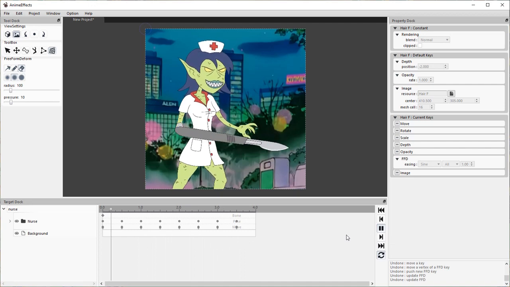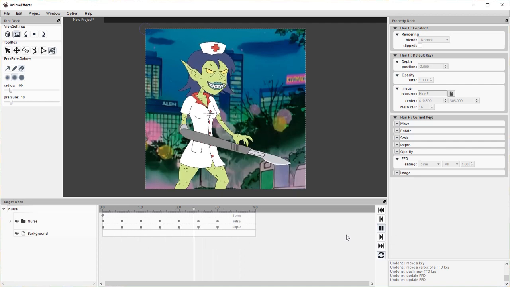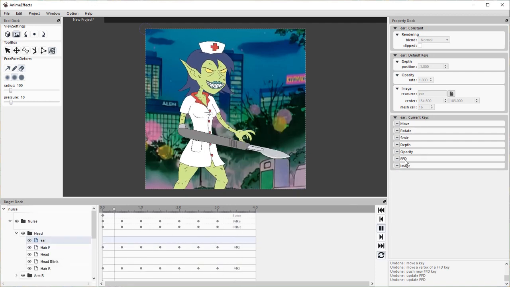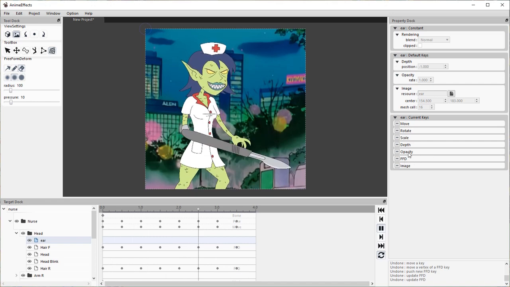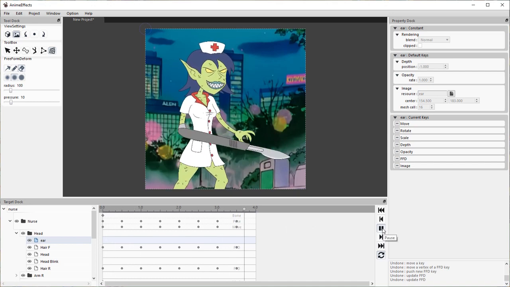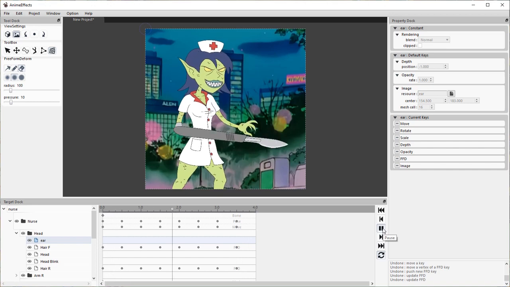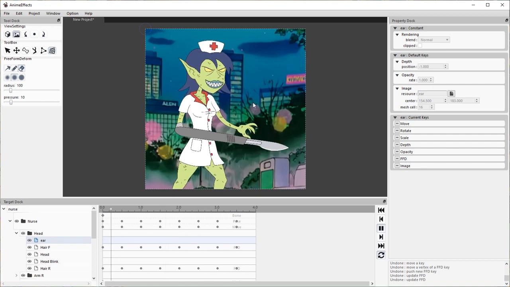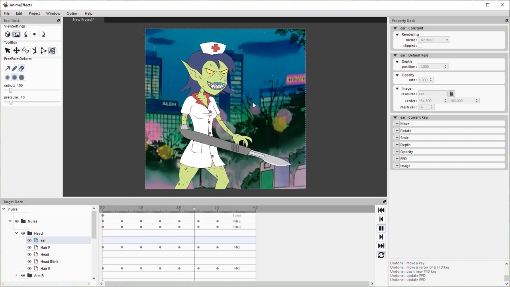And this seems like a good opportunity to talk about some of the other keyframes that are available. So in addition to the move, rotate, scale, and FFD that we've already covered, there is also a depth and opacity keyframe, which you can use to adjust the depth or opacity of the object. And I discussed how depth works earlier, so you can use that if, say, we wanted to bring this up and it went in front of her head, but because it's behind her head, we would need to move it forward. And opacity is just the opacity.